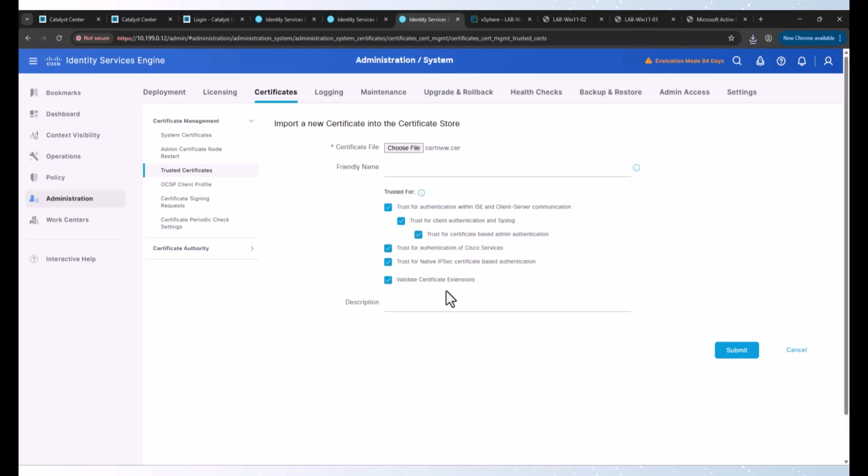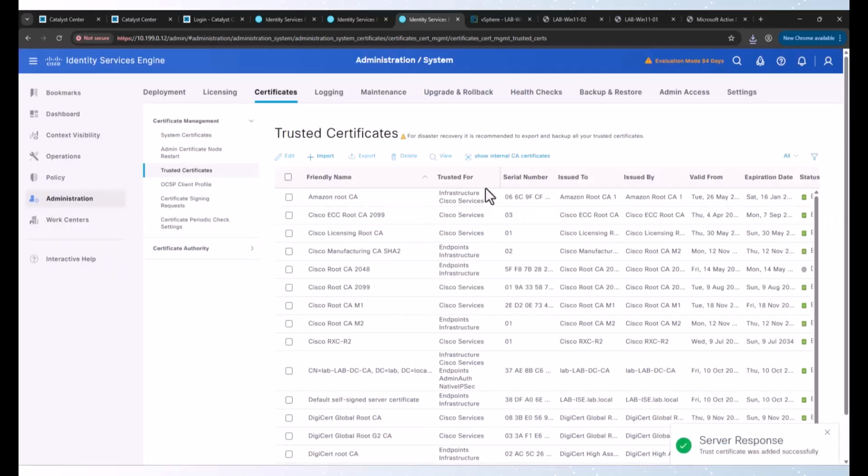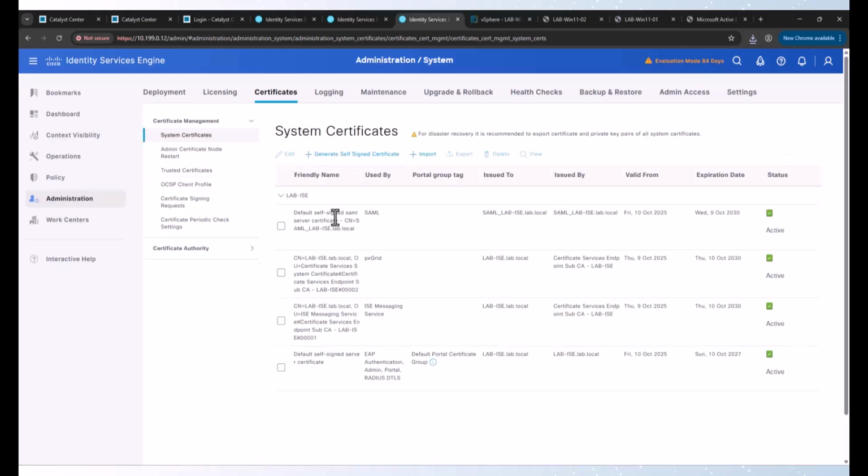We're just gonna trust it for all. Now here it is, trusted. Then we need to generate a system certificate for EAP, which right now, chances are that thumbprint that we were getting is this certificate from ISE, as opposed to the certificate from Active Directory. So I completely missed this step.